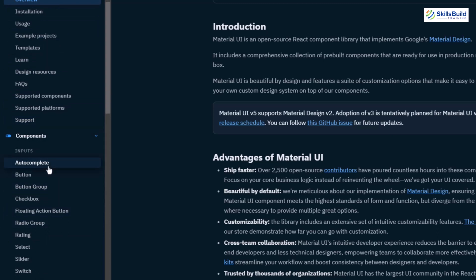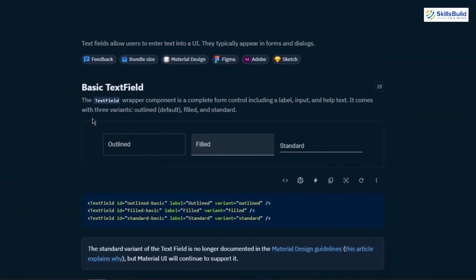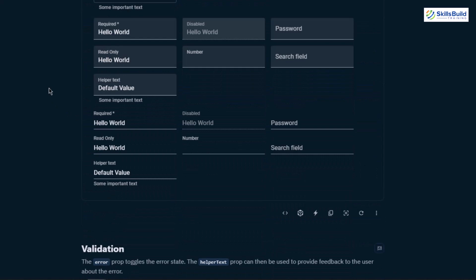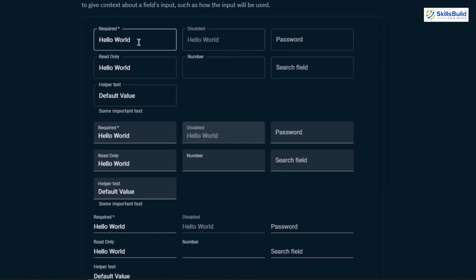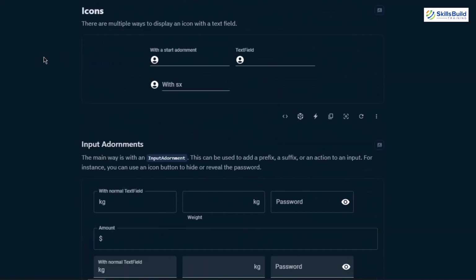that we'll get in Material UI. As we have used text field, I'll click on this one, and you will see that we have outline, filled, standard. So basically these are the things that we can use in terms of the outline. Then down here, we have different kinds of props that we can use as properties. If you scroll down, we have many other things that we can go for.